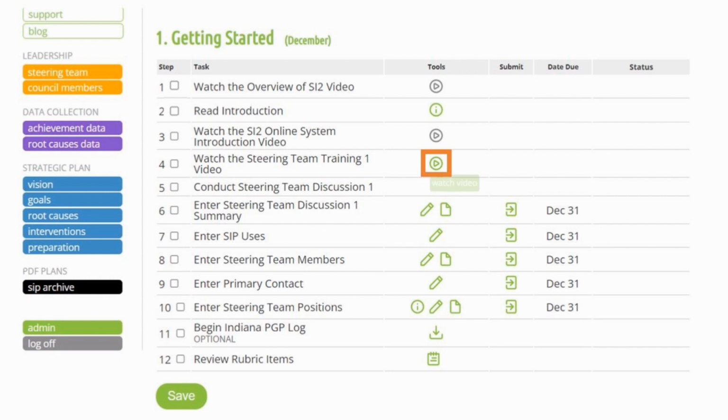The circle with the diamond in it, or the play button, indicates a short video for you and your team to watch. The edit icon in the shape of a pencil is what you click when you need to enter or edit information on a form or another web page. The paper icon produces a document of your work or a report that you can save or print or both.